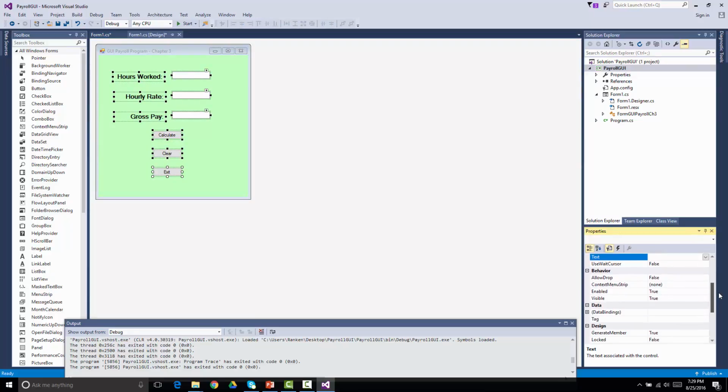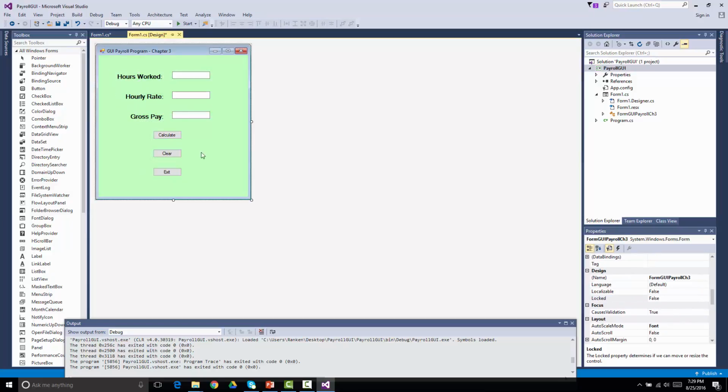Come over to here and find the property that's called locked. This time I'll click on it and I'll click the down arrow and I'll choose true. And now this is locked. So now I can't move anything because I have my interface looking pretty much the way I want it to look. Okay? All right.